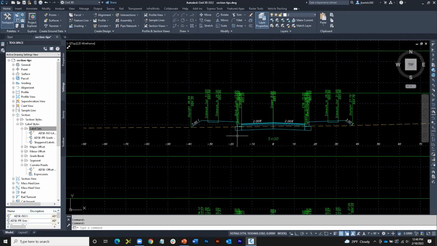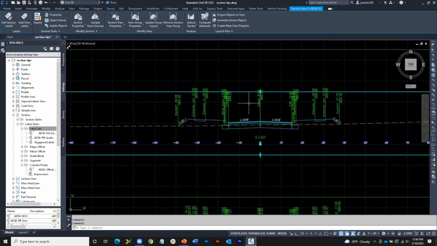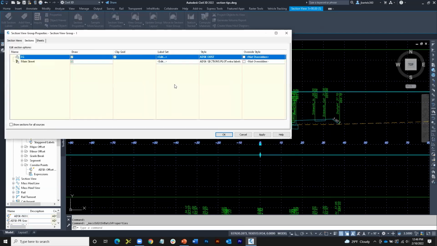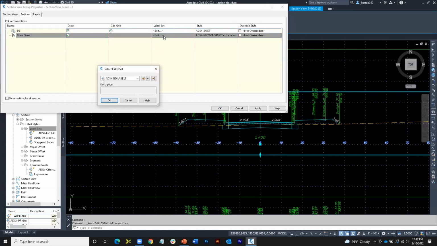Let me click OK. Now all I have to do is apply the label set to this group. Knowing what we know now, I can grab one of these, go to View Group Properties. And here on the Sections tab, here's where we applied the code set style. So the way this works, the code set style is going to determine which points are labeled. The label set is going to determine what that label style looks like, and that's what's going to allow it to stagger. Let me click in label set here, and I will choose that staggered labels label set, and I'll click OK, and then I'll click OK.